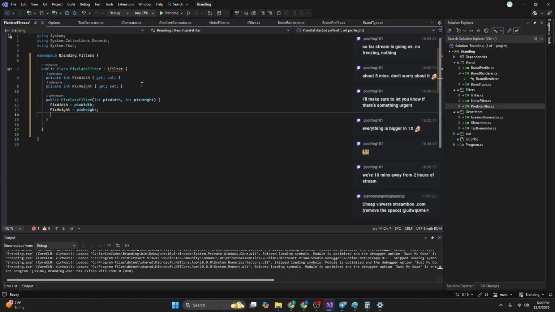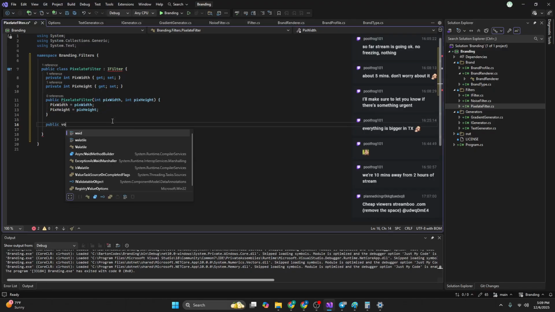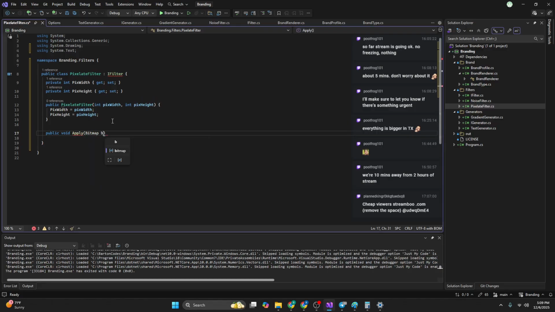Okay, we got those. Let's give it an apply method. So the idea here is that we're going to scale down the original bitmap onto a bitmap that's much smaller. And then we're going to re-render the smaller one and scale it back up to replace the big one that came in. So let's give that a shot.